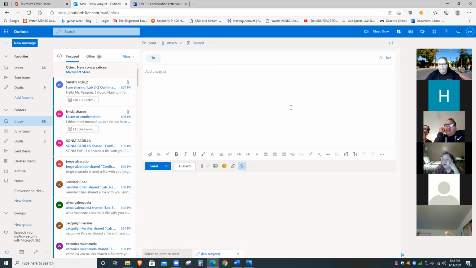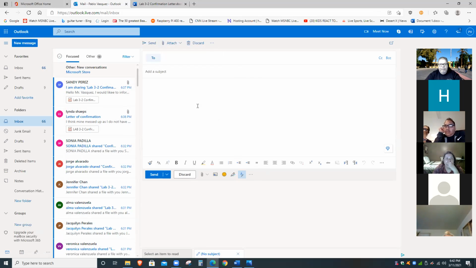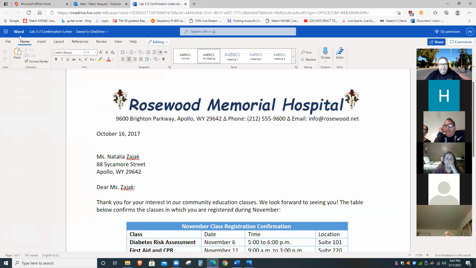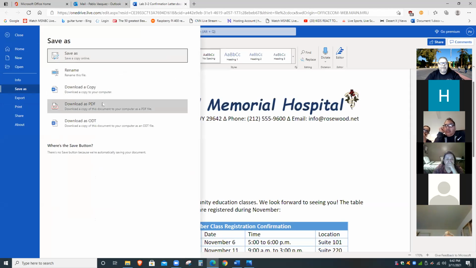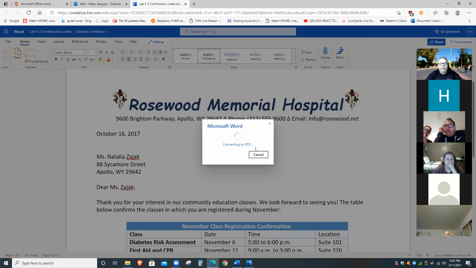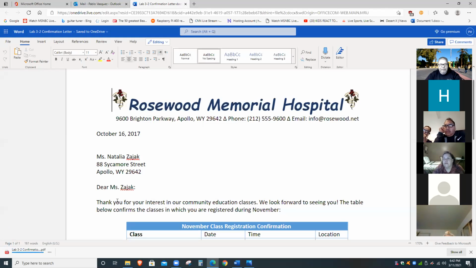So you have to know where you save it first. When you click on downloading your document, when you go save file, save as, and then download a PDF, it's going to ask you, it's converting it, and then when it's downloading it, it's going to go to your downloads. When I click right here, it doesn't show me where it's at, but there's a folder in your computer called the downloads. That's where everything goes automatically.